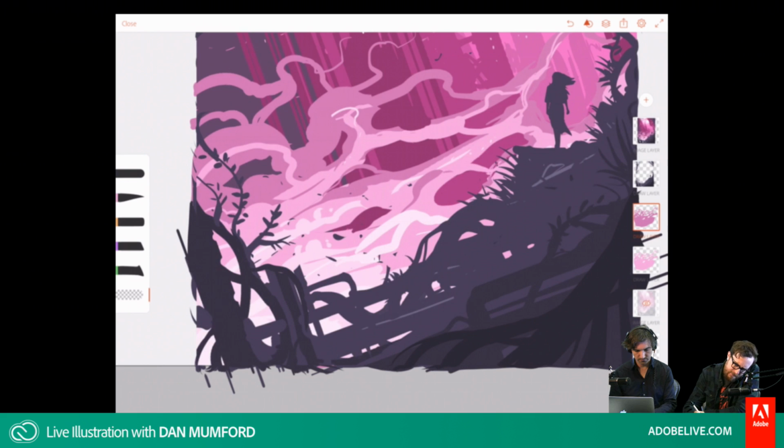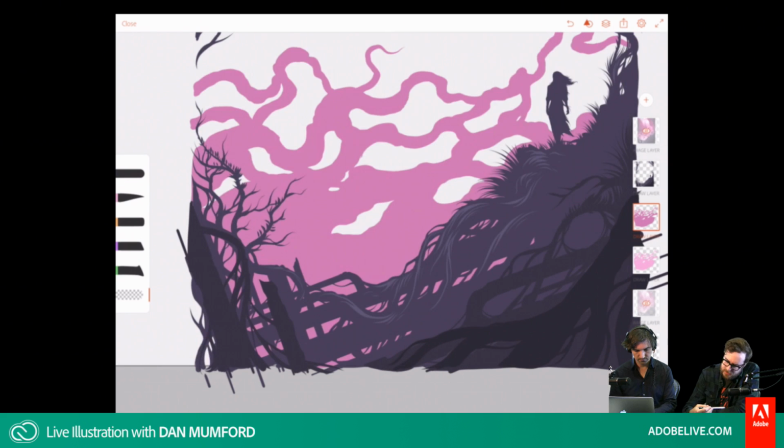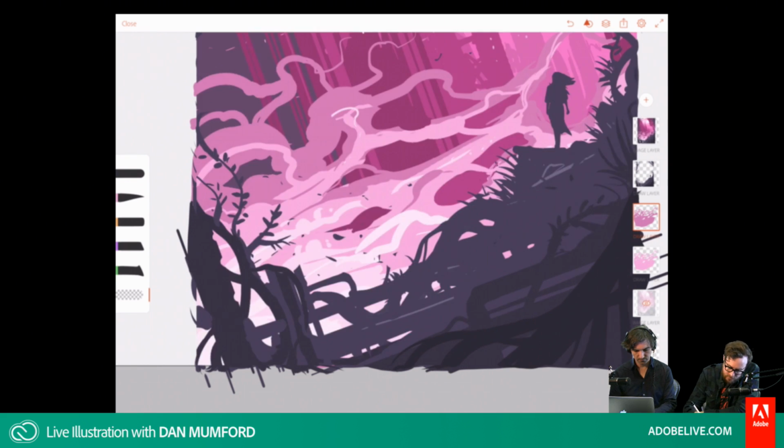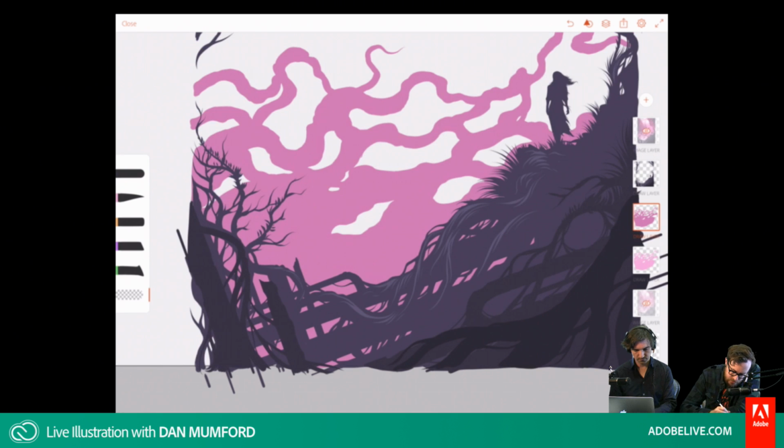Our light source is coming from the bottom, so I'm going to start to chip away at that area. Can you do that? Yes. That's another cool little trick you can do. If I just show here, we've made a circle. If I want to get rid of that, I hold down the eraser and it just gets rid of that whole area.